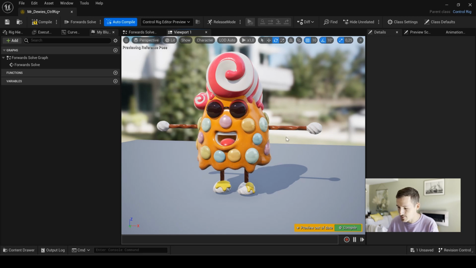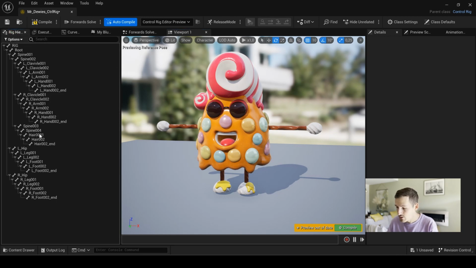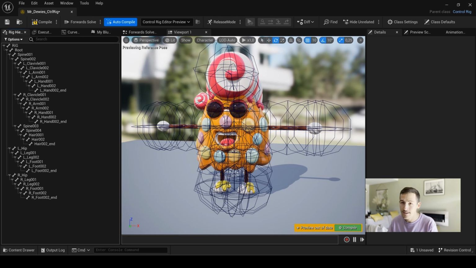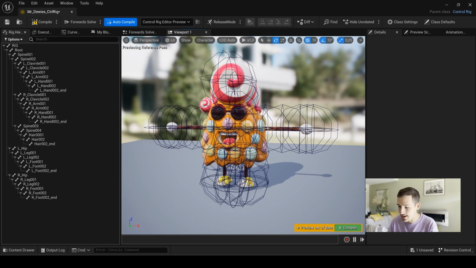Controls are mainly based on the position of your bones, so you need to see them. To do so, go to Character, Bones, and click on All Hierarchy. Mr. Dewies is small, so let's reduce their size to something like 0.1.